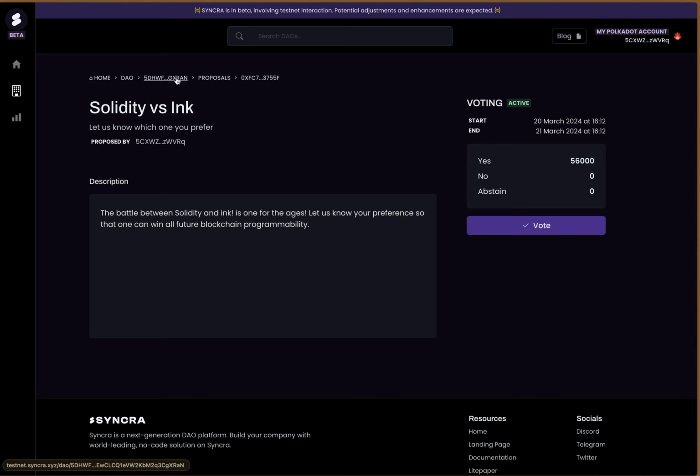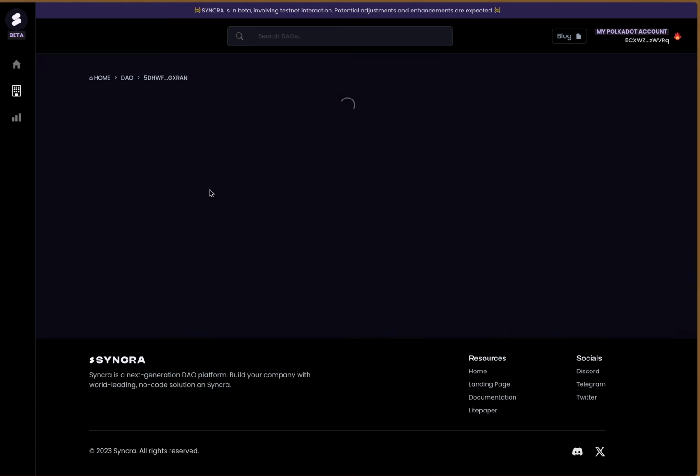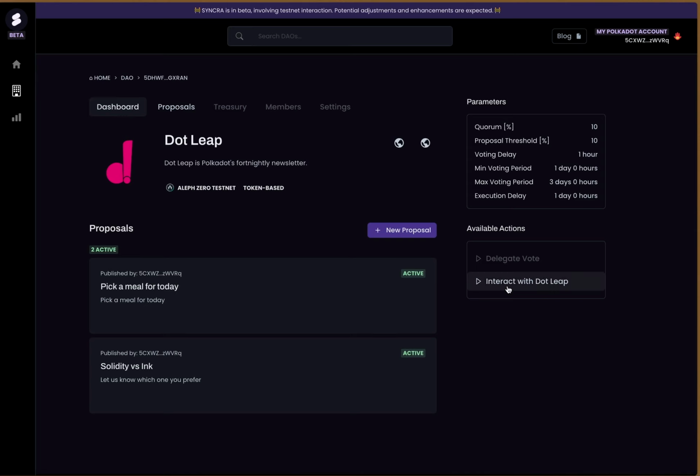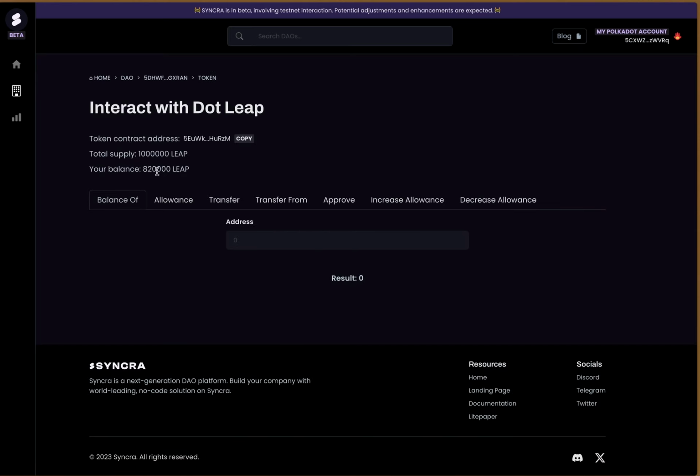And if I now check my allowance, my balance, let's take a look at that, interact with .leap. So my balance is 820,000 from 1 million. So I've sent 30,000. I've sent 30k, 10k each to 3 different people. That means that 150 is gone. So why 150 if I've submitted 2 proposals and voted on 1?